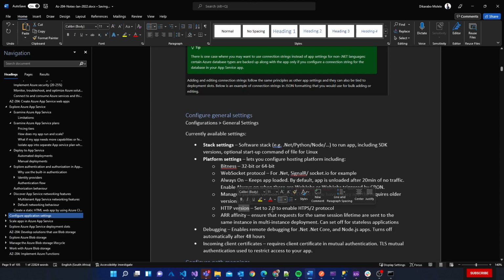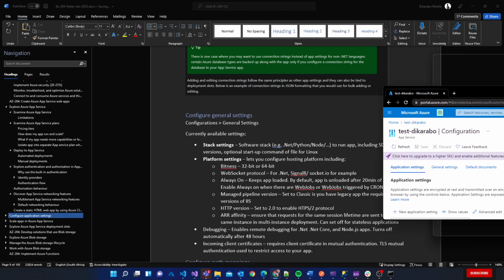HTTP version. So you can set up the HTTP version that you want to support. ARR affinity ensures that requests for the same session lifetime are sent to the same instance in a multi-instance deployment. You can set it off for stateless applications. So if your application is stateless and you don't want the user to be directed to the same instance, you could disable that. So that's what I was talking about.